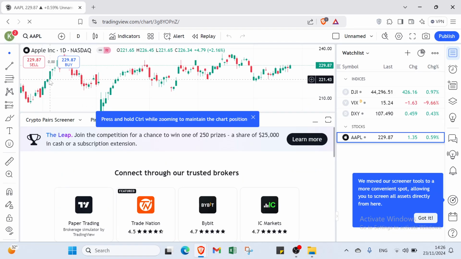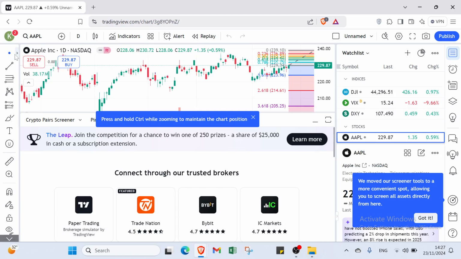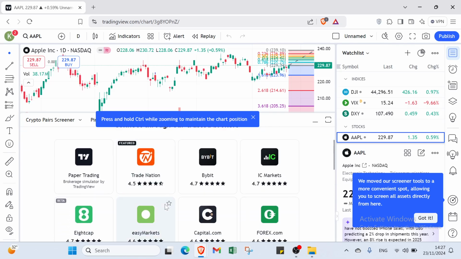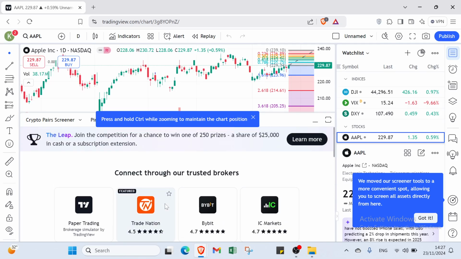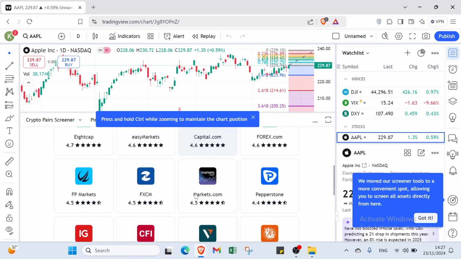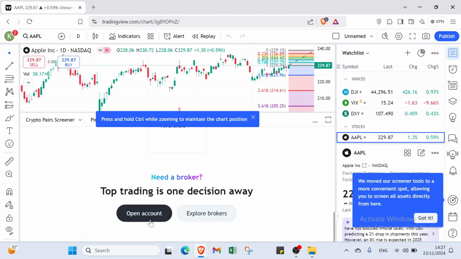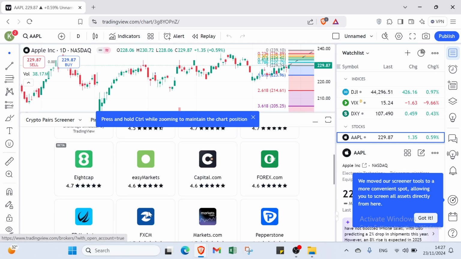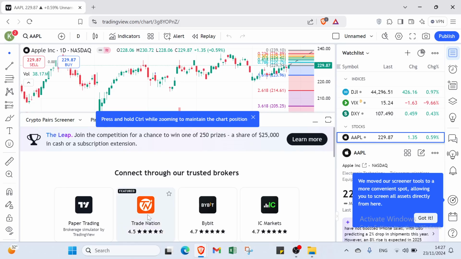We have several things here that you have to know about. You have these options on the left, for example, and the top also on the left, and also in the top right. Also we have some in the middle. If we scroll down, you find the option to connect to our trusted brokers and other things. If you want to open your account, you click here and start. Top trading is one decision away, right? So it's just discovering those things.